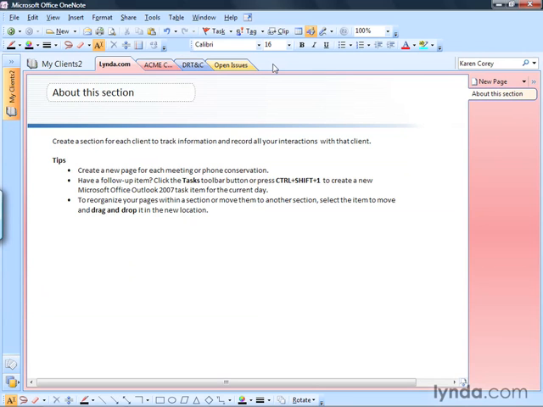In the next lesson, we're going to take this a step further. If there are sections that you might be sharing with others that you don't want them to see, for example, when you share a notebook and you've got some personal information in there, you can actually password protect a section. We're going to talk about that in the next lesson.